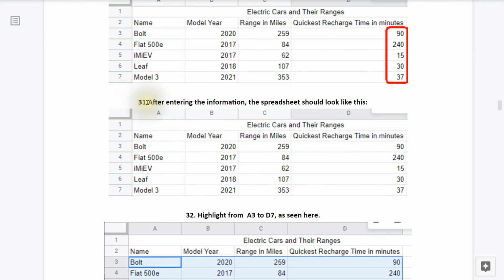Step 31. After entering in the information, the spreadsheet should look just like this. So notice you have the name of the car, the model year of the car, range, and your quickest recharge times.